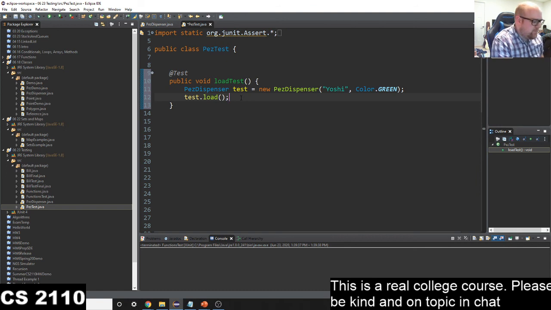From there, how do I know if this works? Because after all, this is void. This doesn't return anything. So how can I check if load worked if this doesn't return anything? How can I check if load worked?